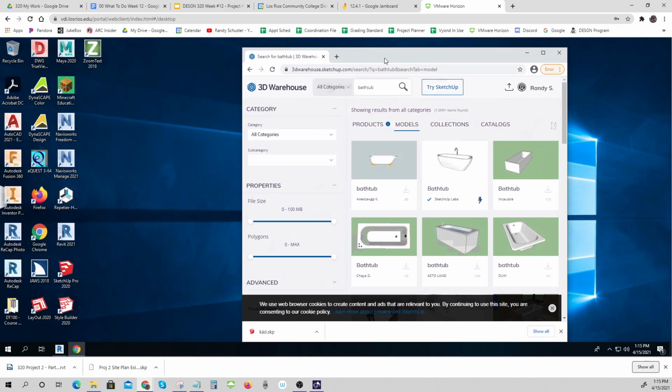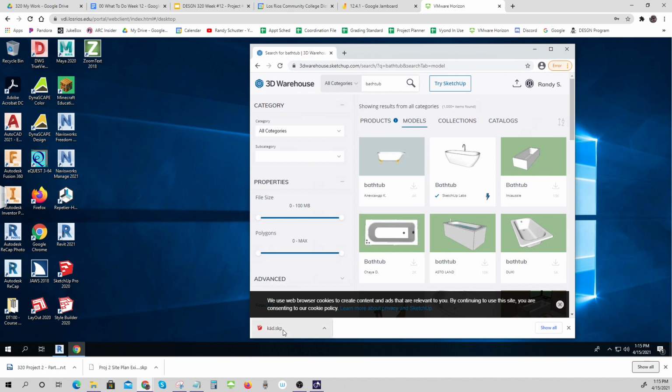No, it should be any year. I always use an old one just in case I'm going to use it somewhere else. So there it is. It's on my desktop now. And it is a model, because I asked for models.